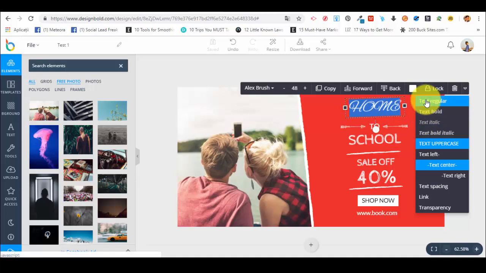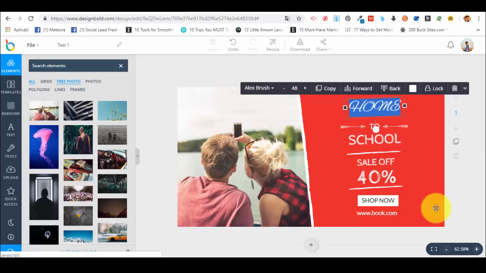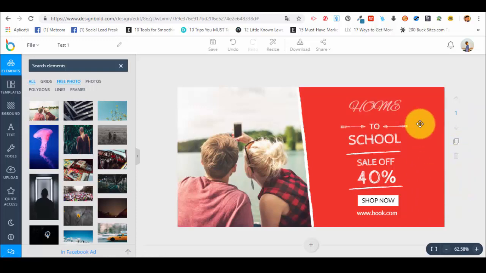For example, if we choose the font Arial, we will have also the option to have a bolded text, an italic text, the uppercase text. Okay, you can see that it makes all the letters upper letters. We can align it, text spacing, we can link the text, and we can give it transparency. Okay, make it less visible like this one. This is just an example. So this is how we edit text.